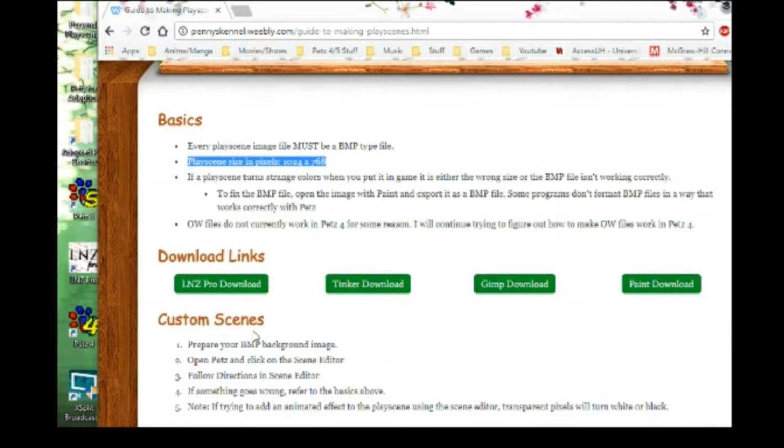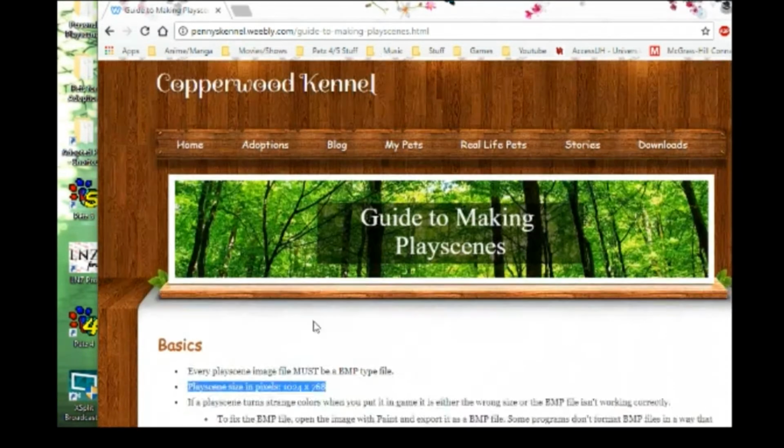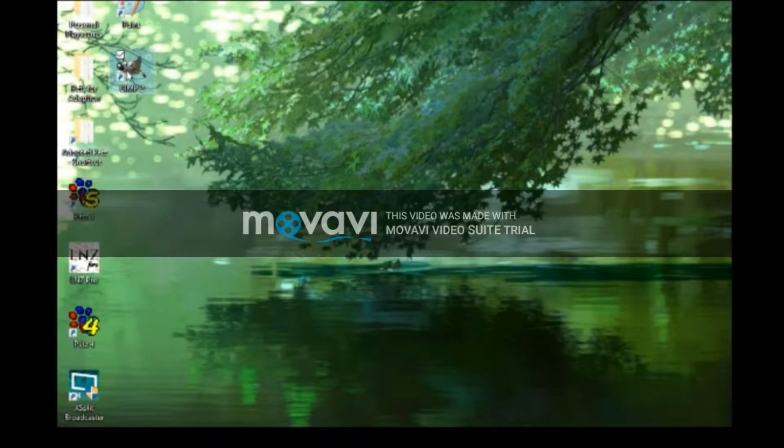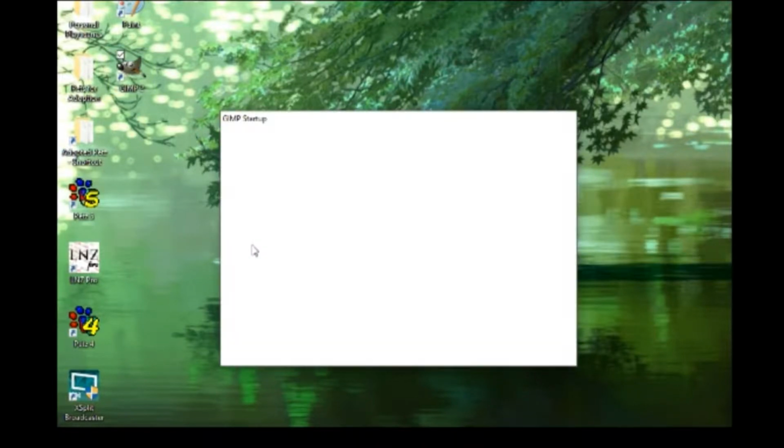So, seriously, this page, you should check it out. So, today I'm just going to be making a very basic Playscene. I'm just going to open up GIMP real quick. It does take a minute to open up, but once it's open, it runs fairly smoothly. So I'm just going to let it start up.